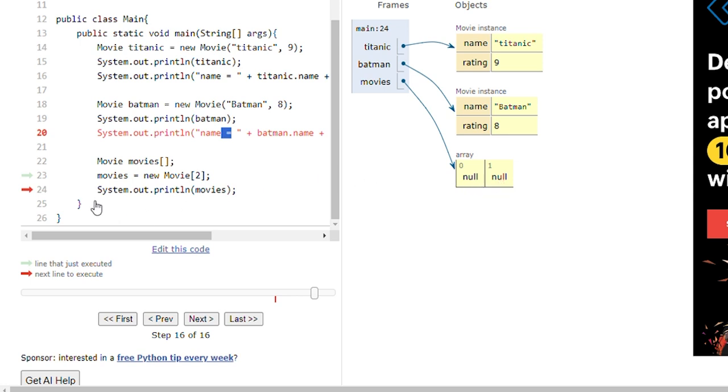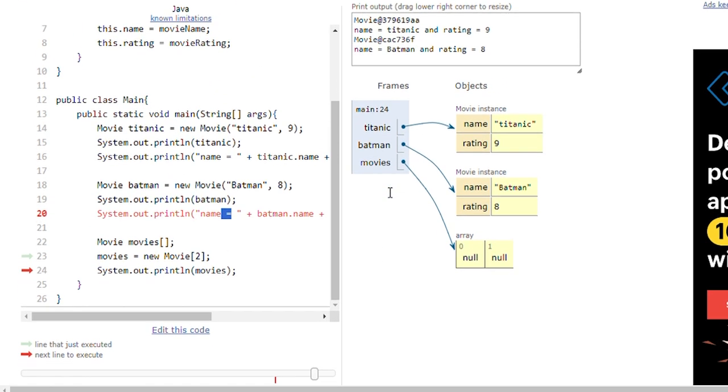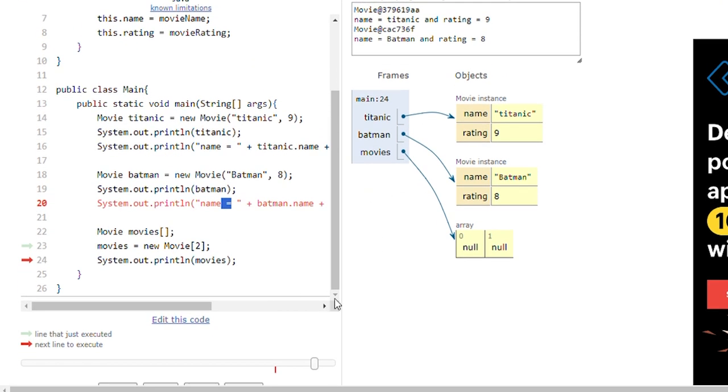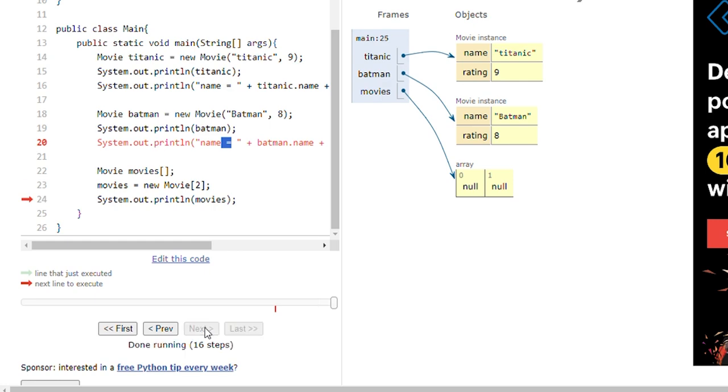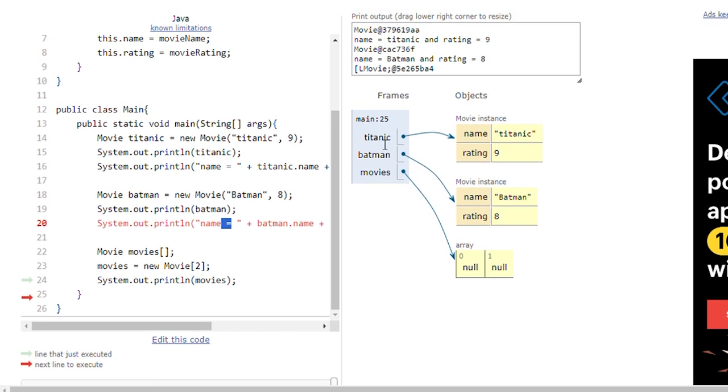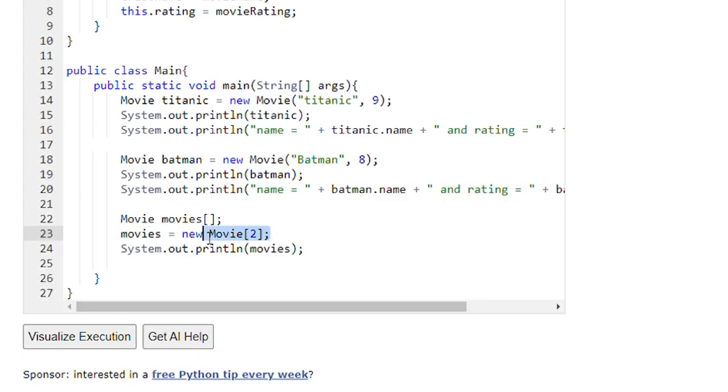At line number 24 we are printing the movies array itself. So let's run this program and see the output, what happens. This movies array is printed. See here. This is the movies array, and the reference address of this movies array is nothing but this thing. This is the movies object with the default values.